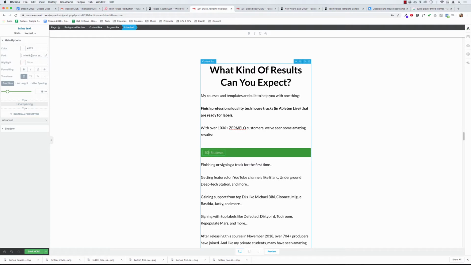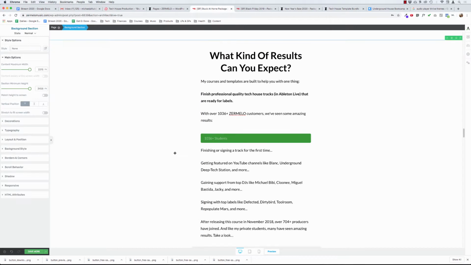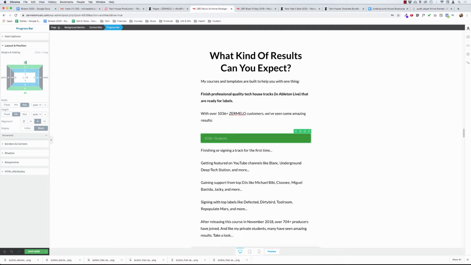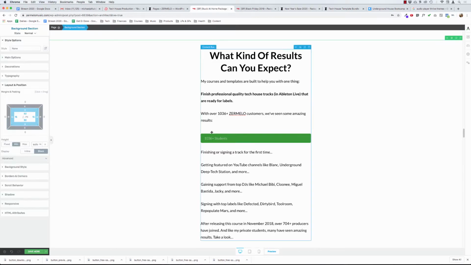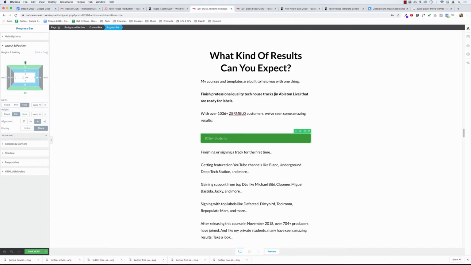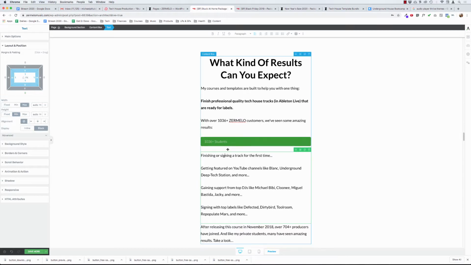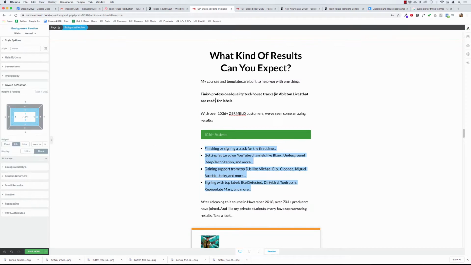1036. The 700 was for a different course. But let's see, it looks like there are some margins going on here. We don't need those up at the top. Maybe we need 30 on the bottom. Why is there still margin? There we go. All right, let's see here. Let's put this in. How's that look?